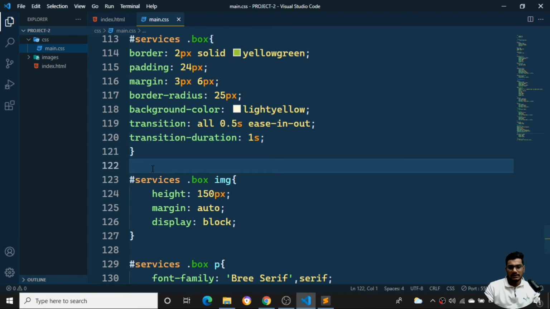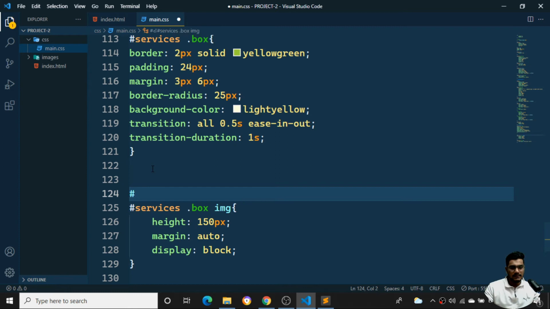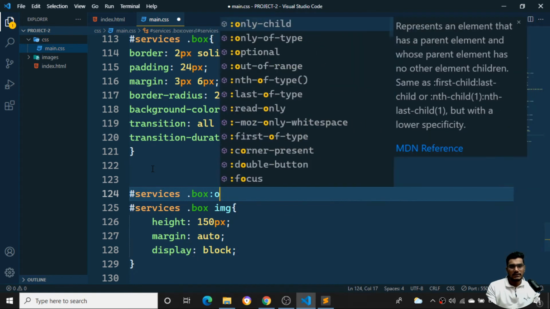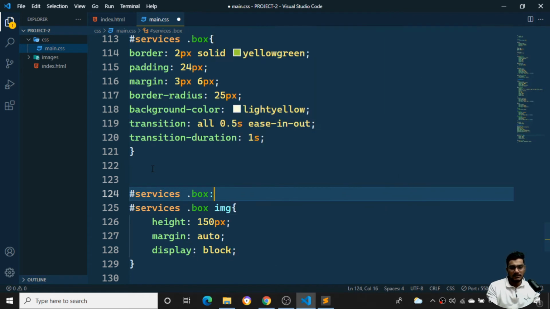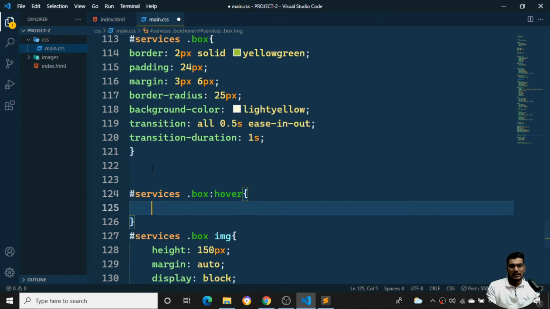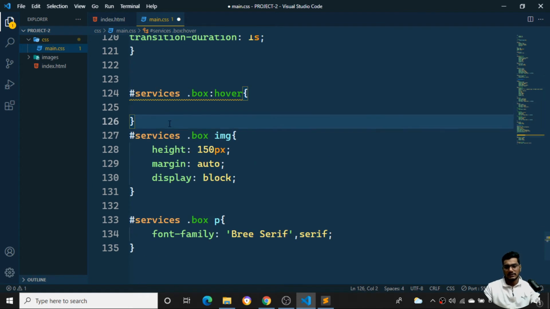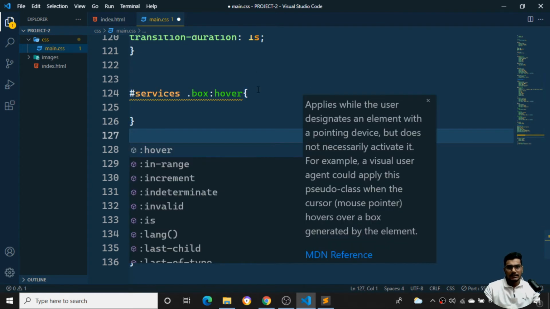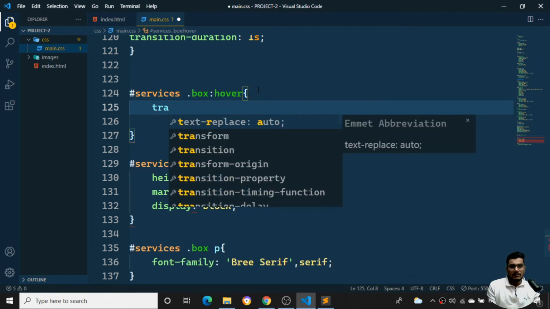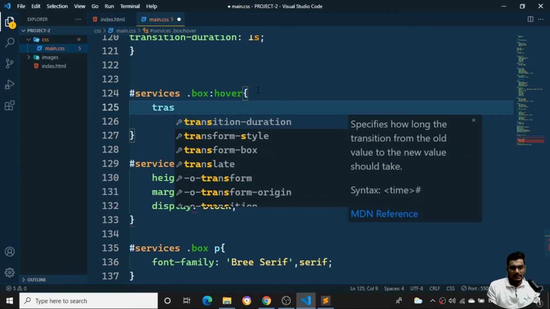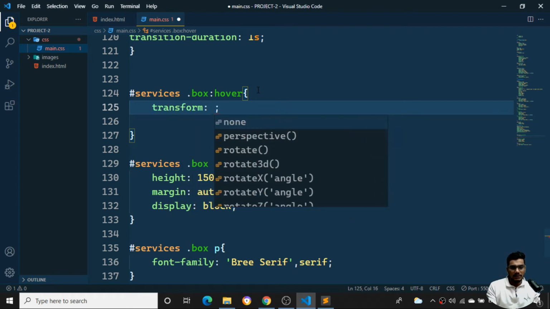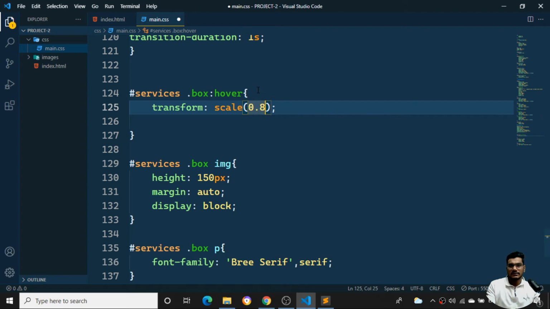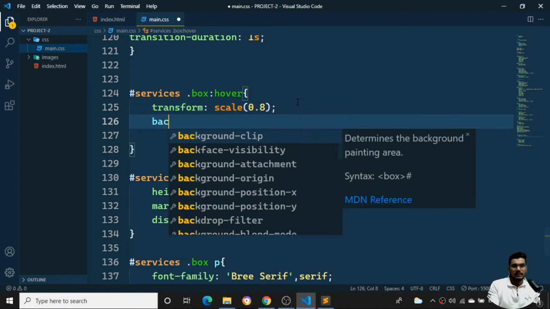I need to apply the hovering property to it. So I'll give the hashtag services and dot box, and whenever it gets hovered, I need to apply some of the CSS properties to it. I'll just hover. So here I'll give the transform scale. Transform is equal to, I'll give the scaling over here, as 0.8, and here I'll make the particular background color.